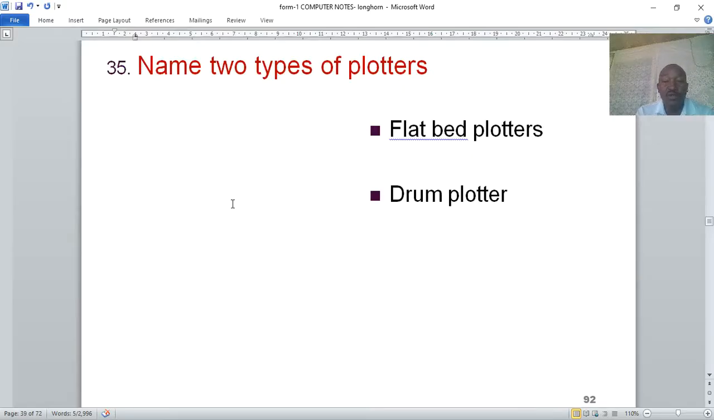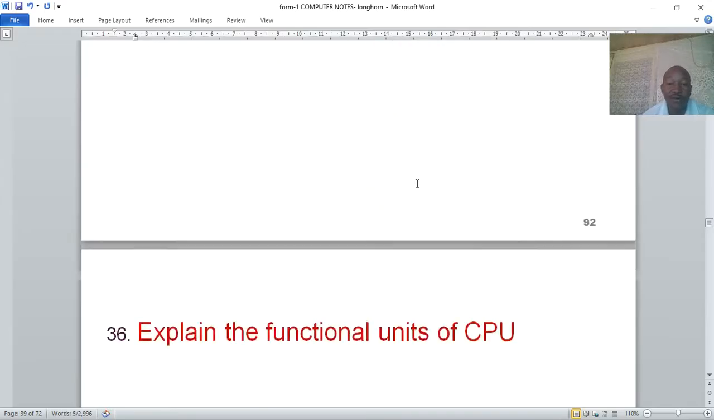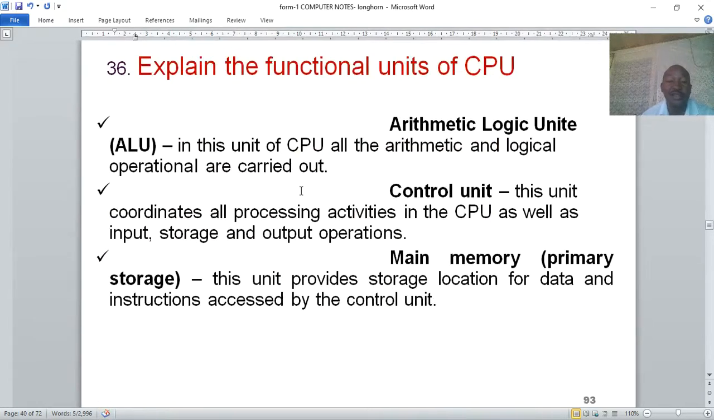Name 2 types of plotters. Plotters are used to produce graphics like big maps, billboards, big advertisements, such. So we have flatbed plotters and also drum plotters, among others. If you research, there are many.